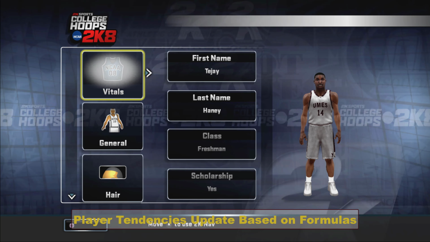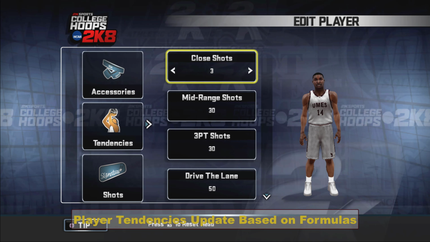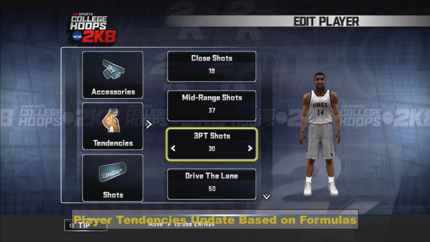Okay, so for TJ, we go in, we edit this player, we go down to tendencies. His close shot is at a 3. My formula has it at a 19, so I'm gonna bump him up to 19. Mid-range shot is at a 30. The game has him at a 30, but my formula says 37, so I'm bumping him up to 37. 3-point shot, the game has him at 30. My formula says 46, so I'm bumping him up to 46.